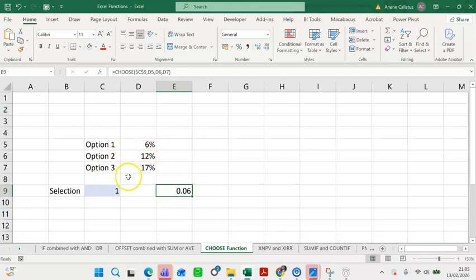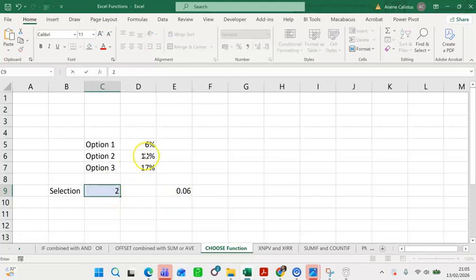Now, what this function does is, because I have option 1 selected, it is 6%, which is the same as the 0.06 being displayed here. So if I choose option 2, it's going to change to 12% automatically, which is 0.12. So if I change my selection to option 3 here, I want it to return 17% because I'm going for option 3. So this is basically what the choose function does.